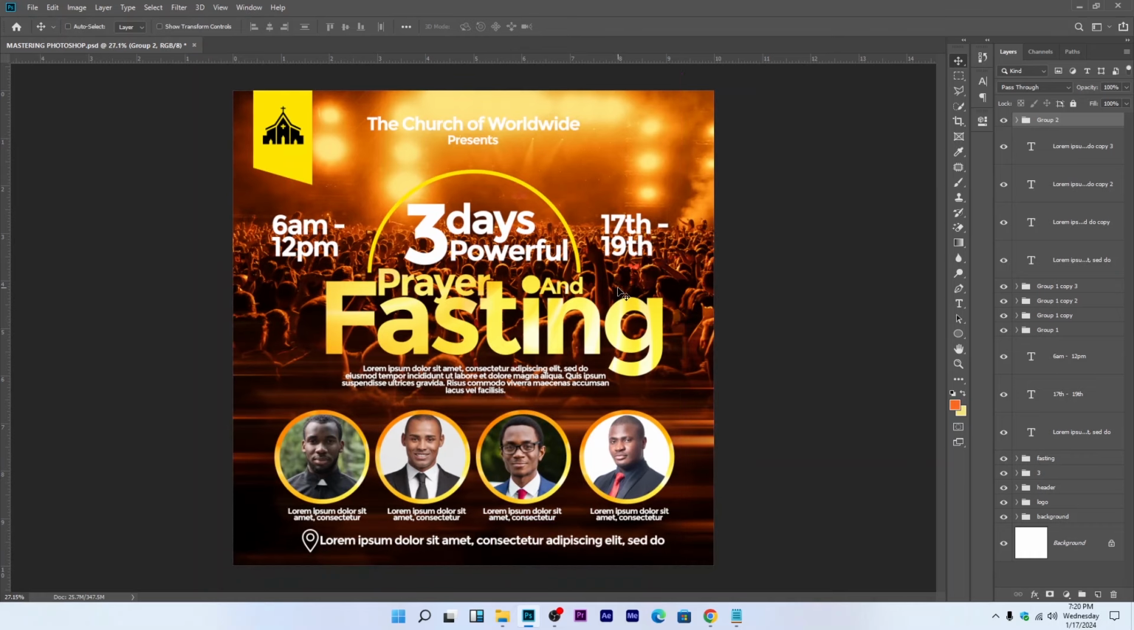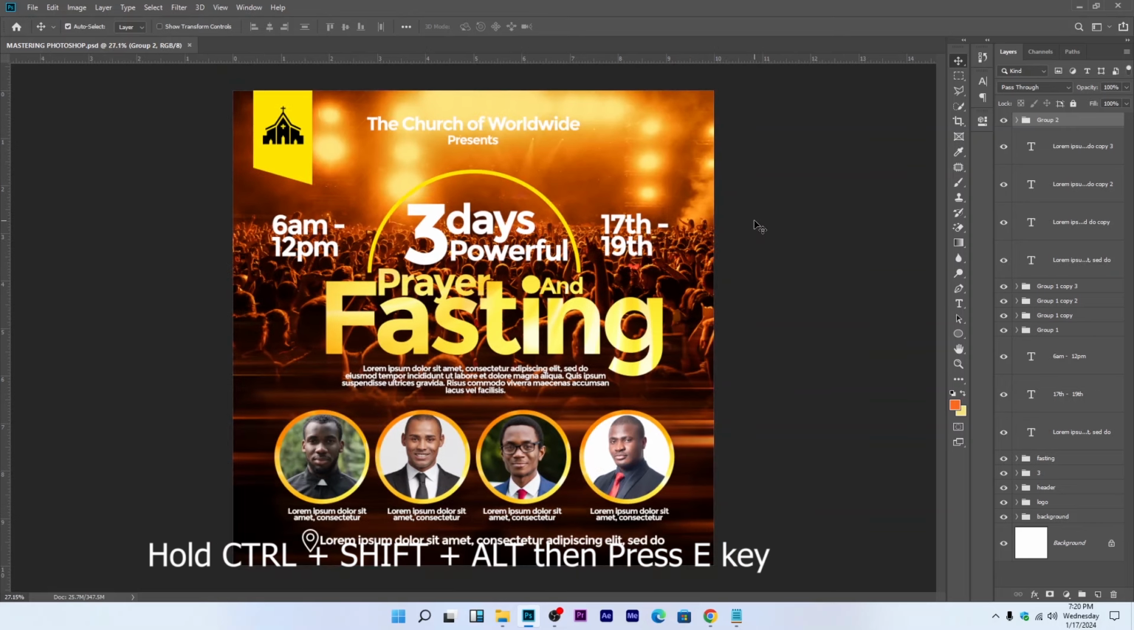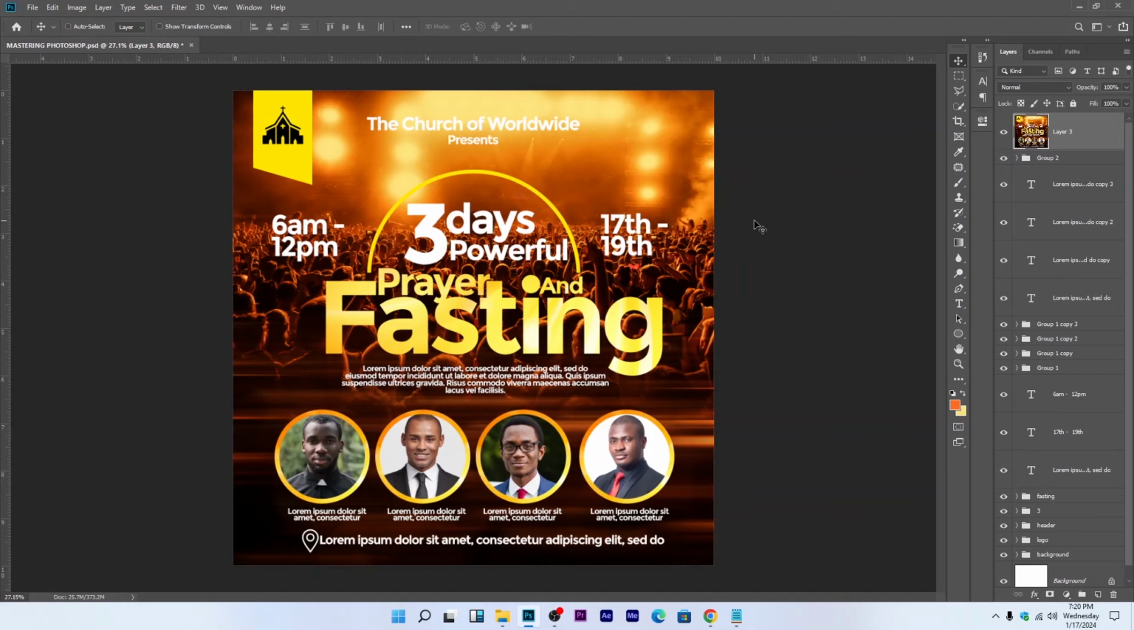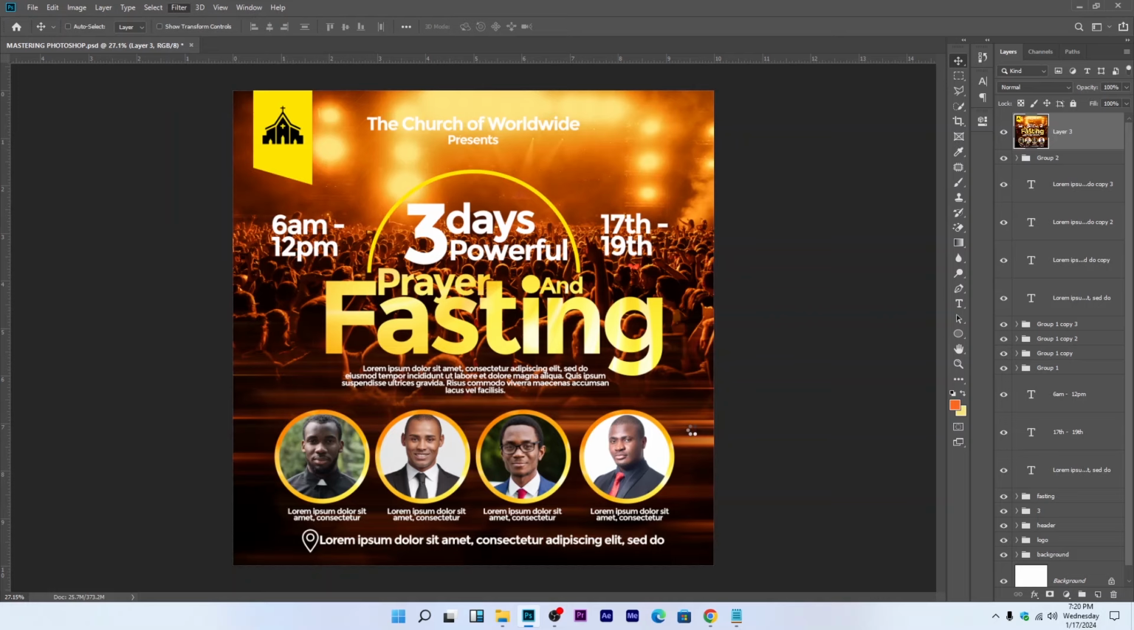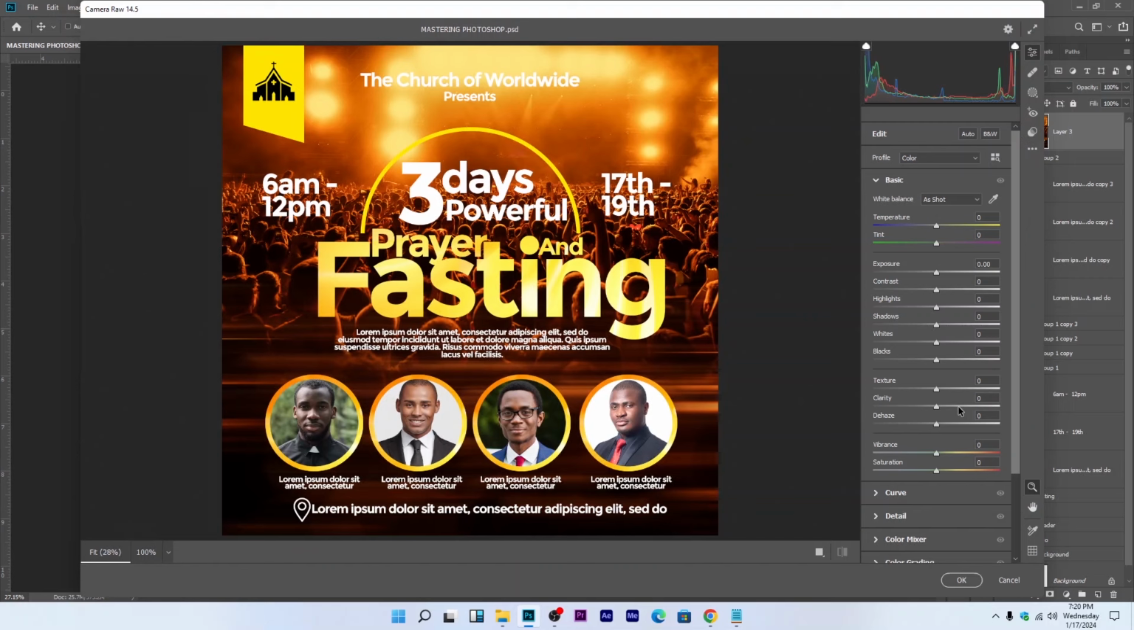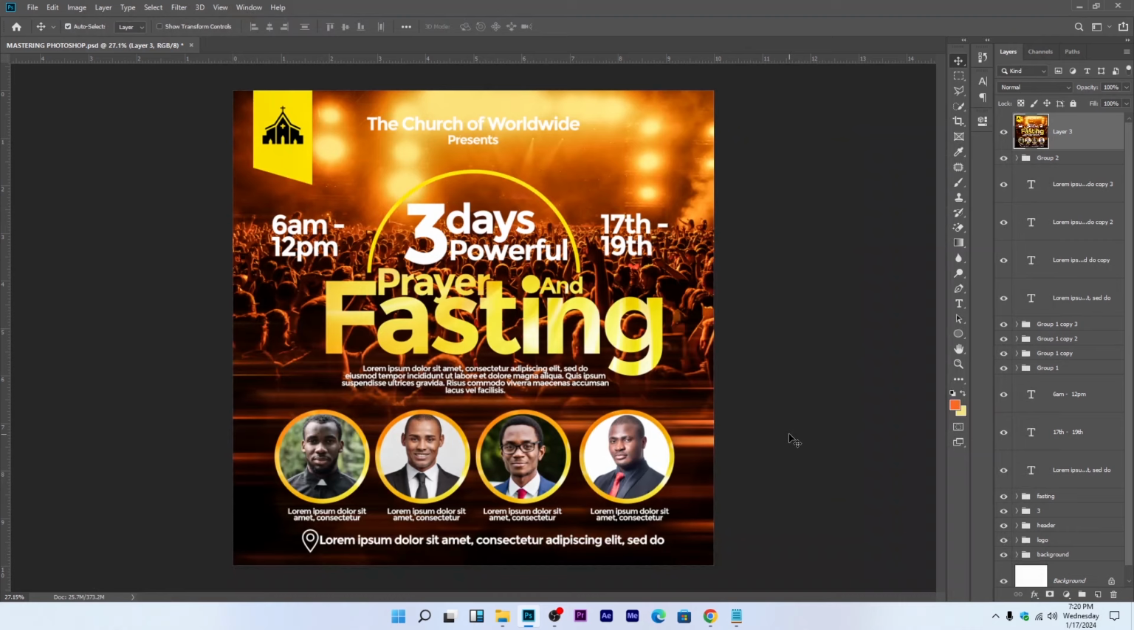Let's summarize the design. Control S to save. So let's summarize this design. Hold Control, Shift, Alt, then press E. While holding down the three keys, go to File, Camera Raw. Increase the clarity. So that's all. Once you click the clarity, that's all. Control S to save. So this is it.